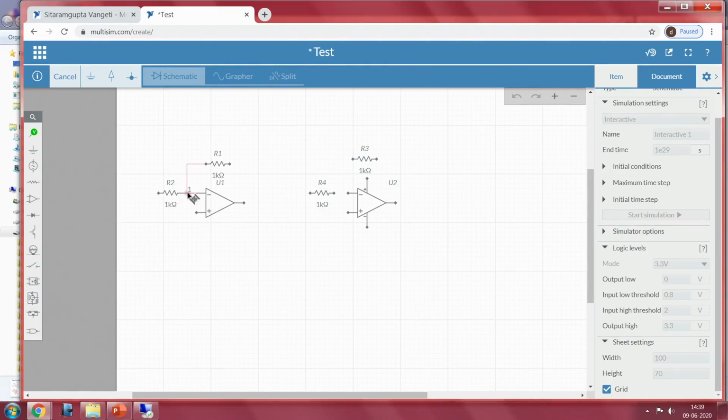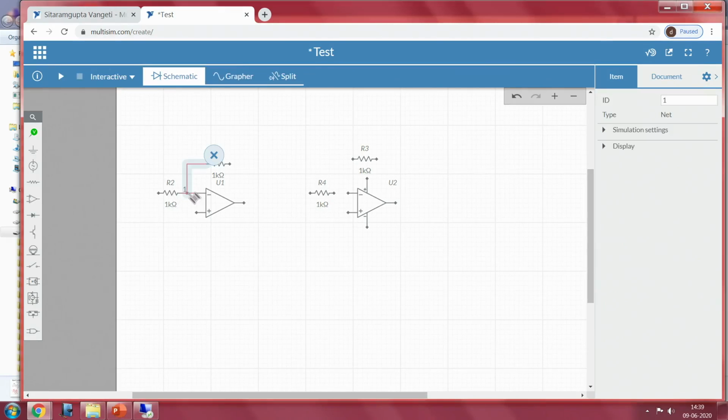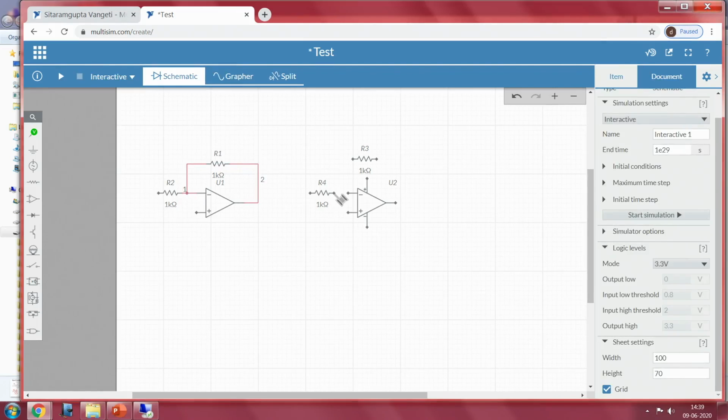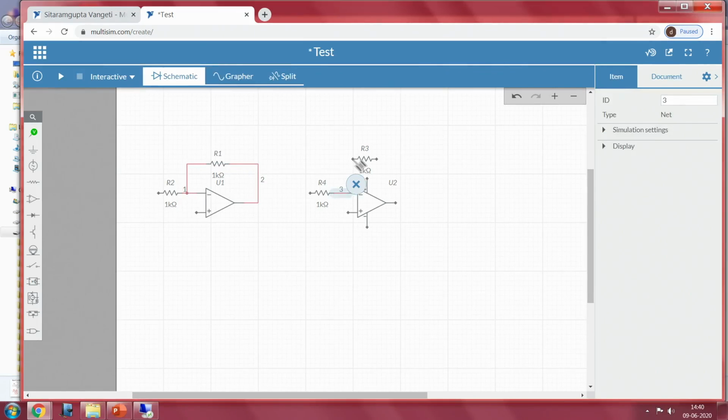Wherever the junction is forming, wherever the connection is forming, we can clearly observe a zooming out circle, which indicates that at this particular point you can make a connection. Once you click on it, just left clicking it, it will automatically make a junction. Similarly, on the other side, the same way I am doing it at the U2 part.